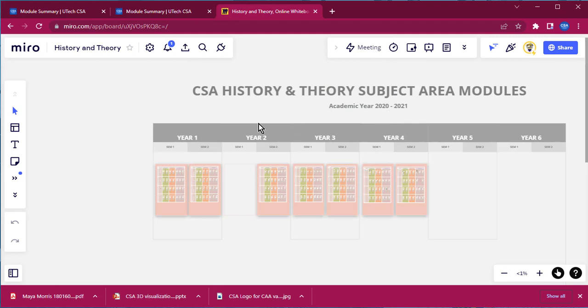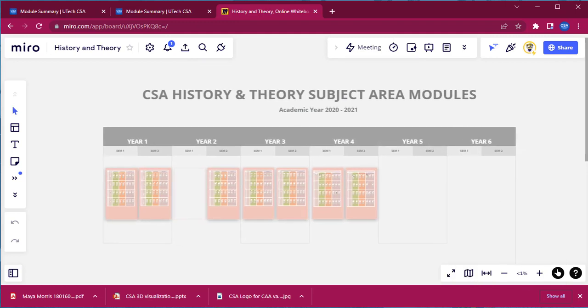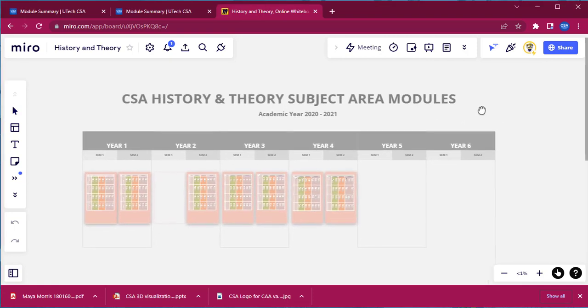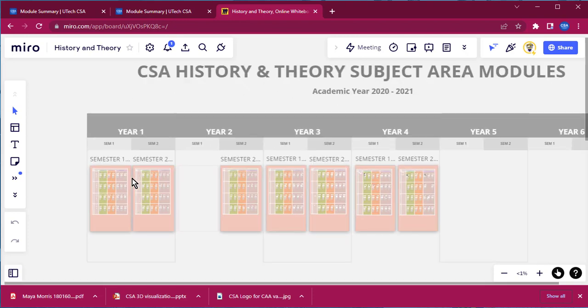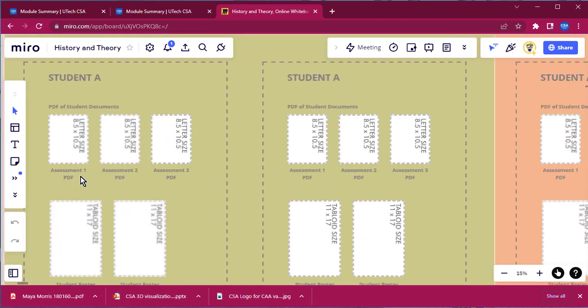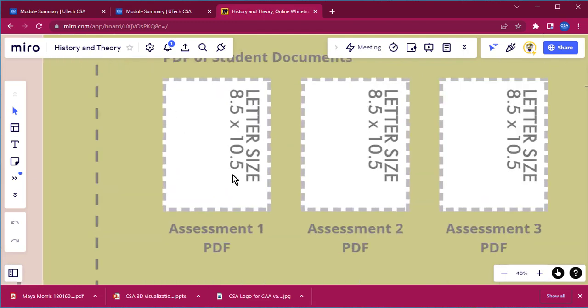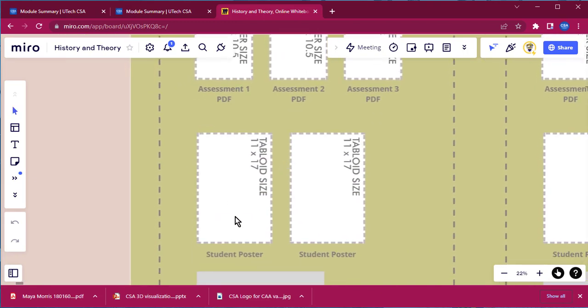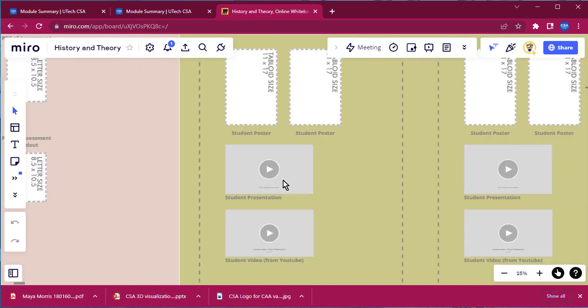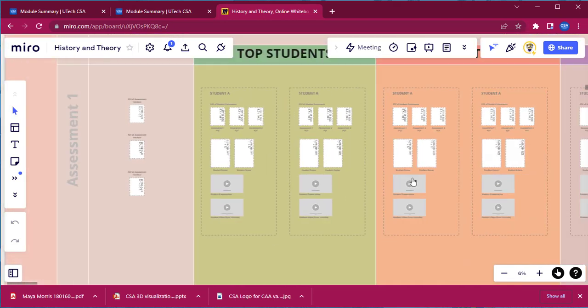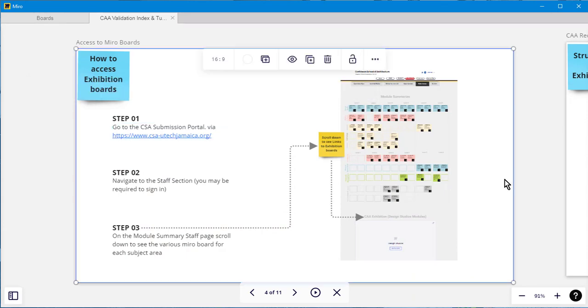Okay, so what I'm looking at is currently the history and theory subject area modules, and I'm able to zoom right down to the level that I'm able to view these individual handouts and maybe posters and student presentations. Now, before I explain this, let's just jump back to the presentation real quick. Okay, so that was just a quick view of how to access the boards.